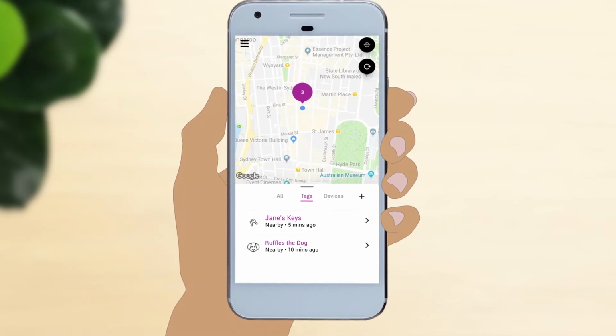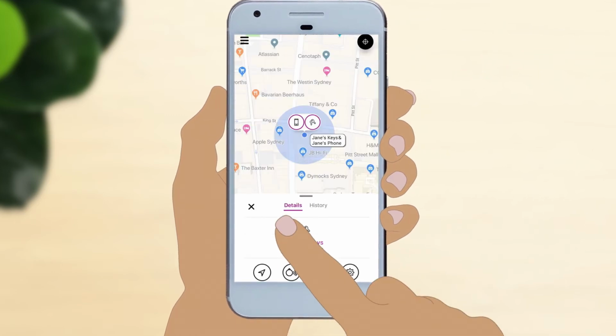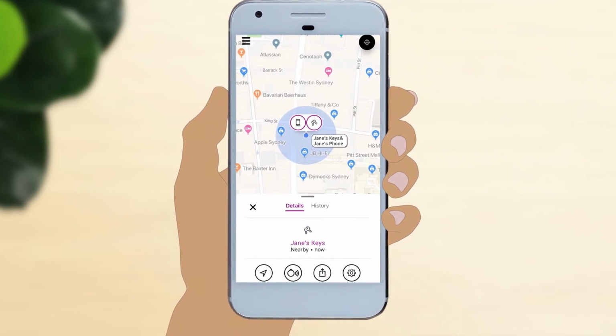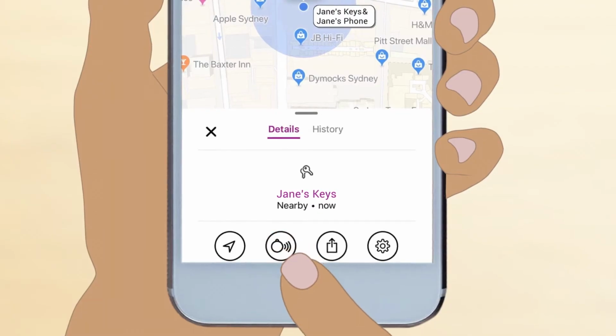If your tag is within Bluetooth range, you can ring it from the app. Select the tag on the dashboard. Now press the Ring button to make your tag ring.